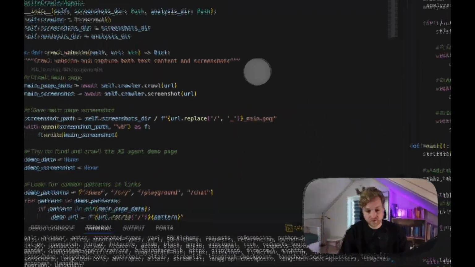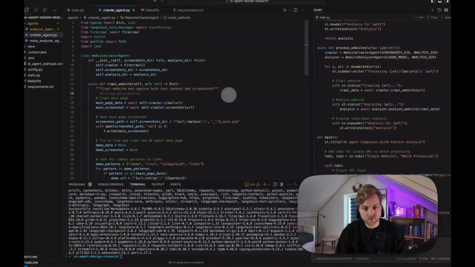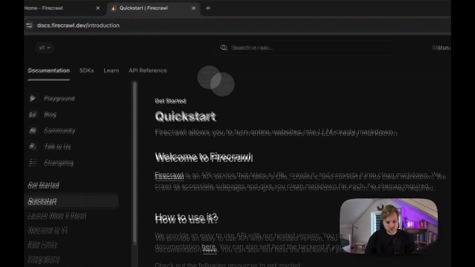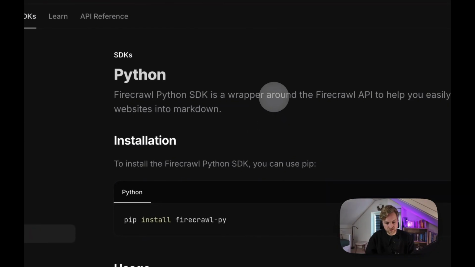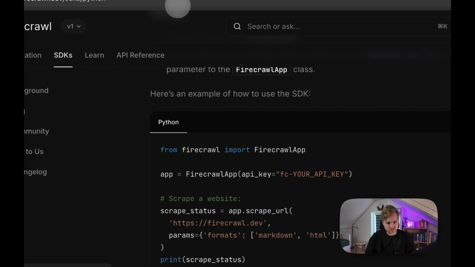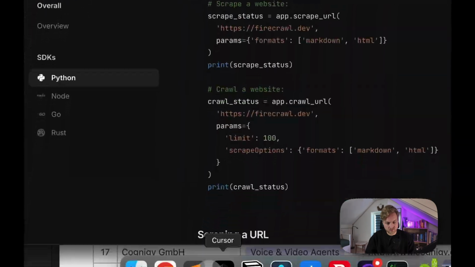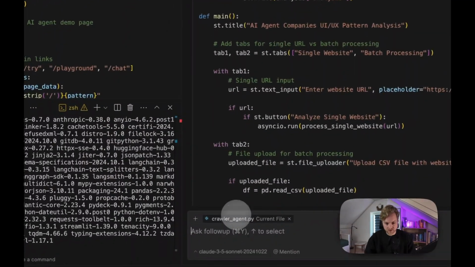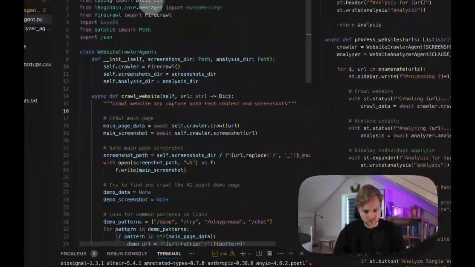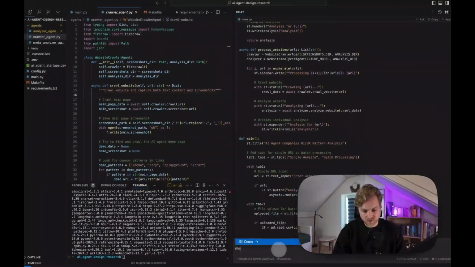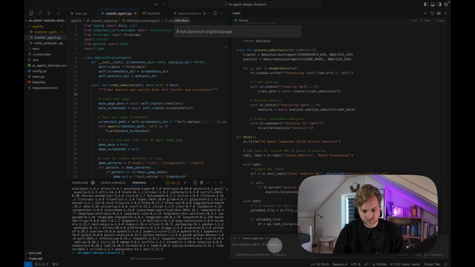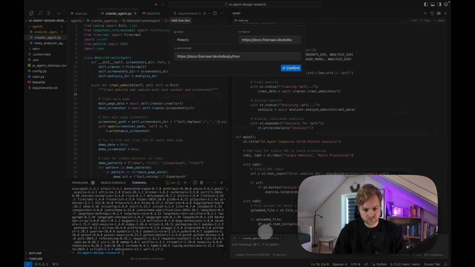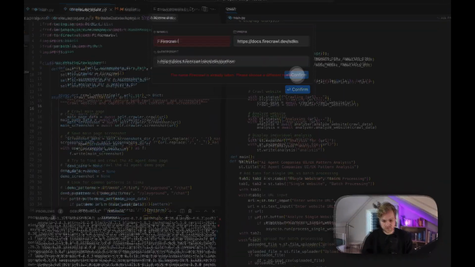So let me just open up a browser to look up the documentation for Firecrawl. I'm going to go to the documentation page for the SDK. Since we're using the Python software development kit, we're going to just add this to Cursor as documentation. Here we still have the crawler agent as part of our context because that's the file that we have open now. So we're going to add documentation. Just click confirm.